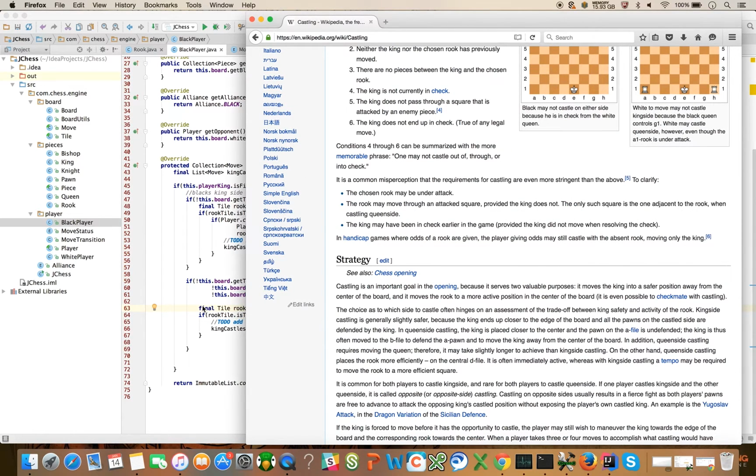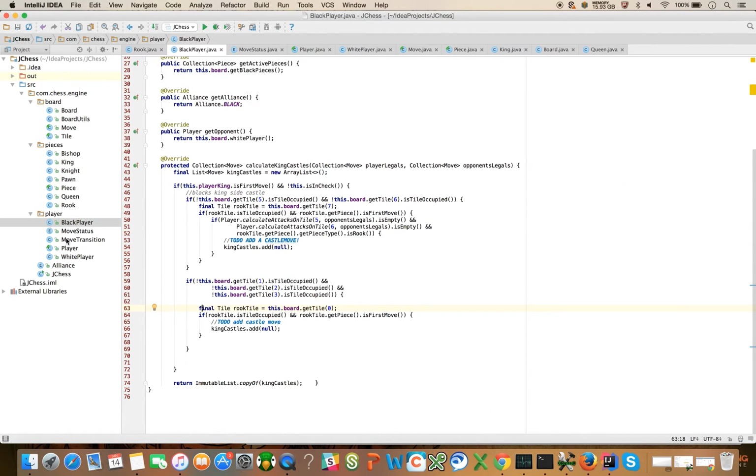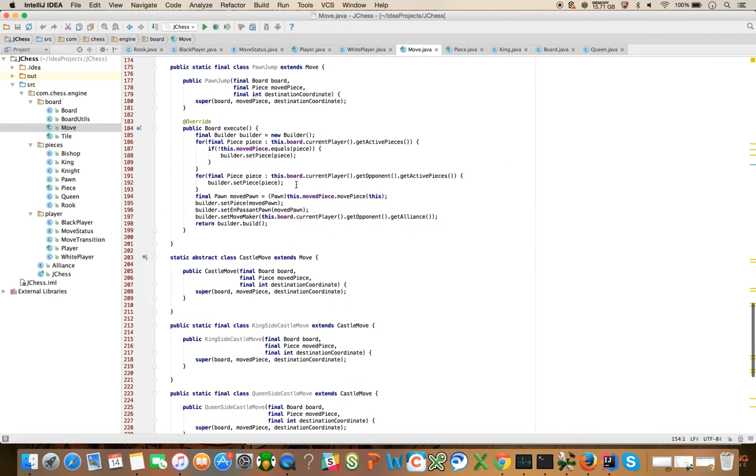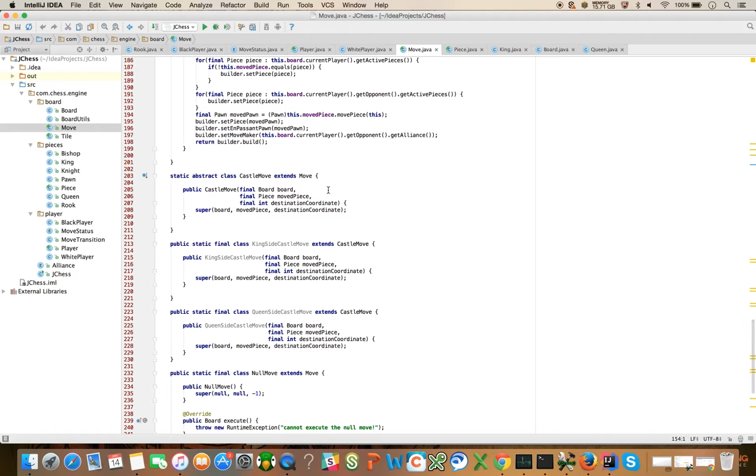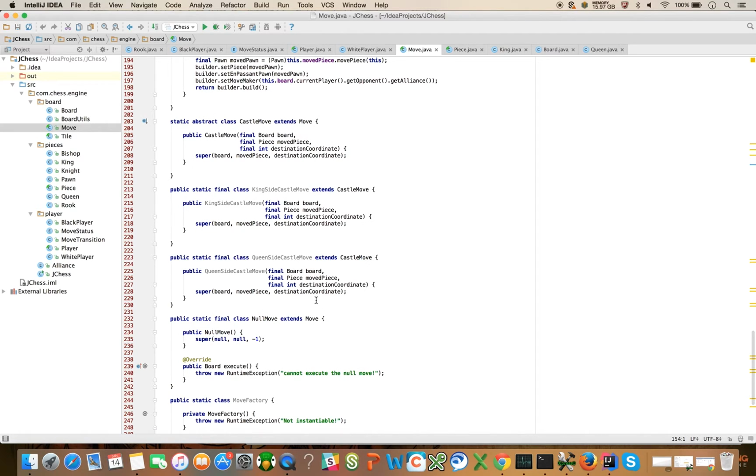So yeah, that's great. And we don't have any compile errors anymore. So at this point, I think we can go back to the move class. And we have introduced a castle move. And notice we have a kingside castle and a queenside castle. But we don't have any sort of implementation developed. And so we want to think about what that's going to mean.